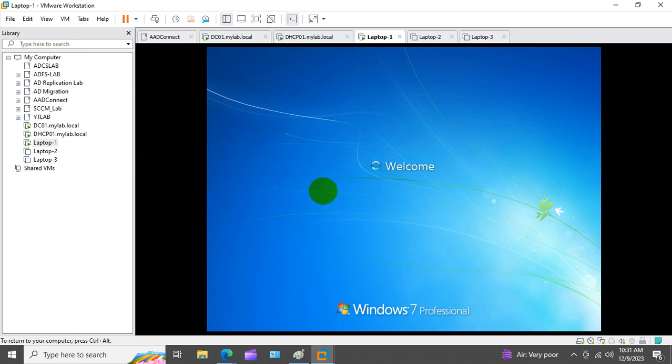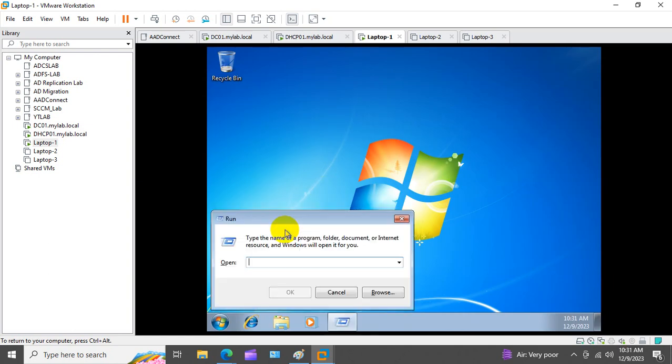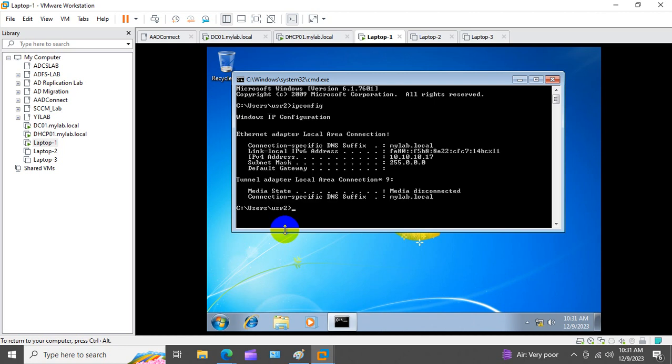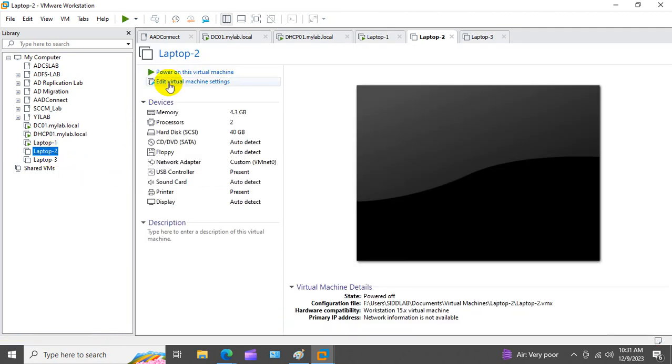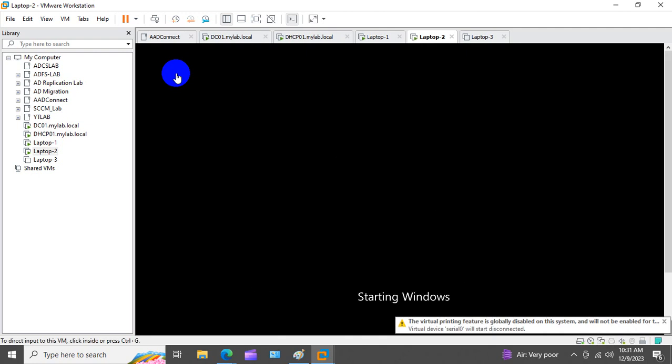Now see which IP is being pulled. If I go to CMD, through the DORA process he will take the IP from DHCP. The last IP, 10.10.10.17, right? Now let's power on the second machine. He will not receive the IP in case my configuration is right.